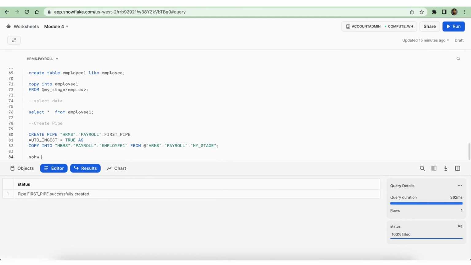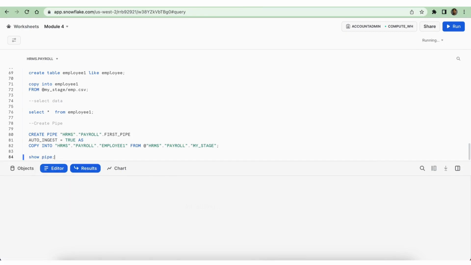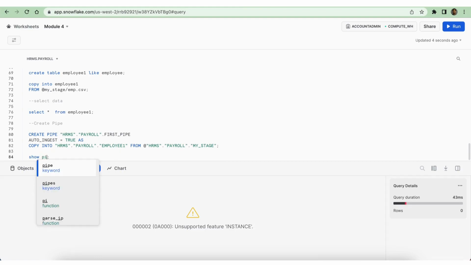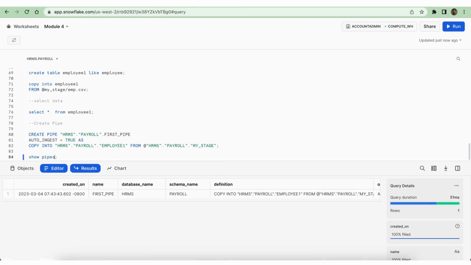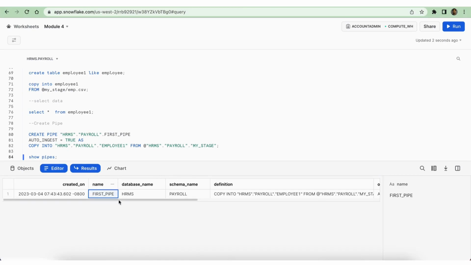We can run show pipe. Sorry, show Snowpipe. Unsupported feature. Sorry, show pipes. All right, we can see there is one pipe.